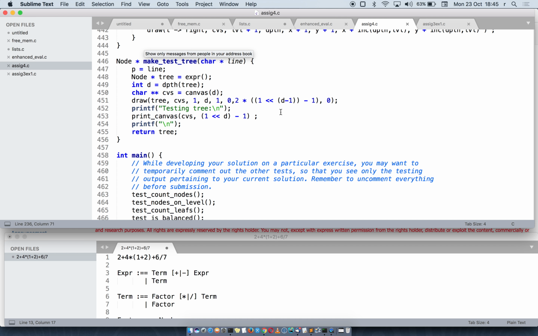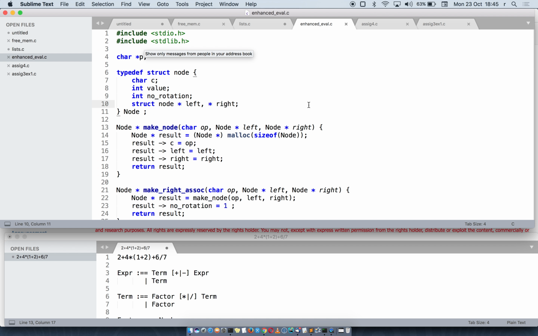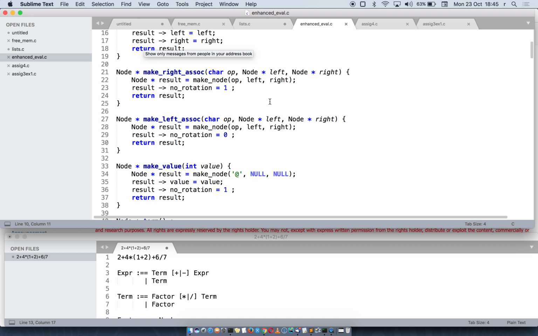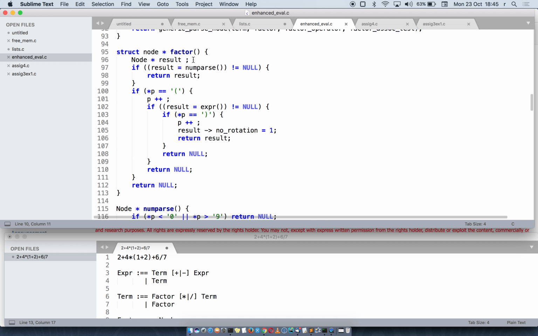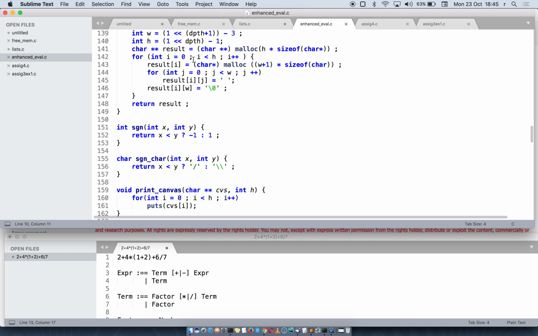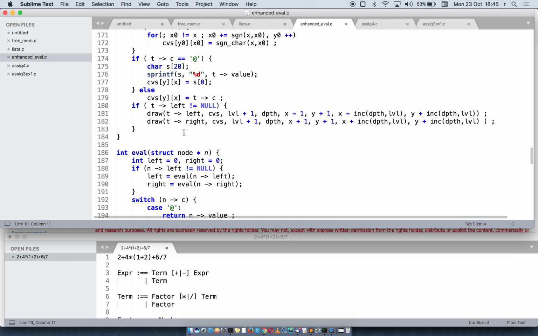So last time we looked at lists, and I promised we would continue with that, but I'm going to take a short detour first and talk a little bit about assignment 4. Before that, I want to show you the enhanced evaluation, expression evaluation code. I promised you that I would brush it up and I will upload a better version, and I just did that. And that's relevant to the assignment actually.